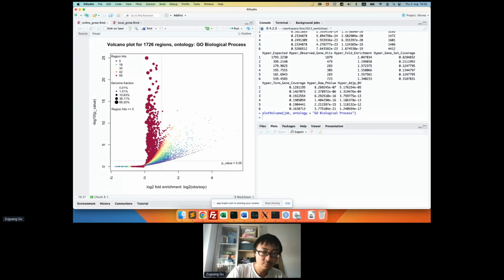So we can see these points are composed of a list of curves, and each curve corresponds to a specific number of regions in the functional domains. We can also see that if the gene set is larger, it's easier to be significant. So the larger the point, the larger the gene set.